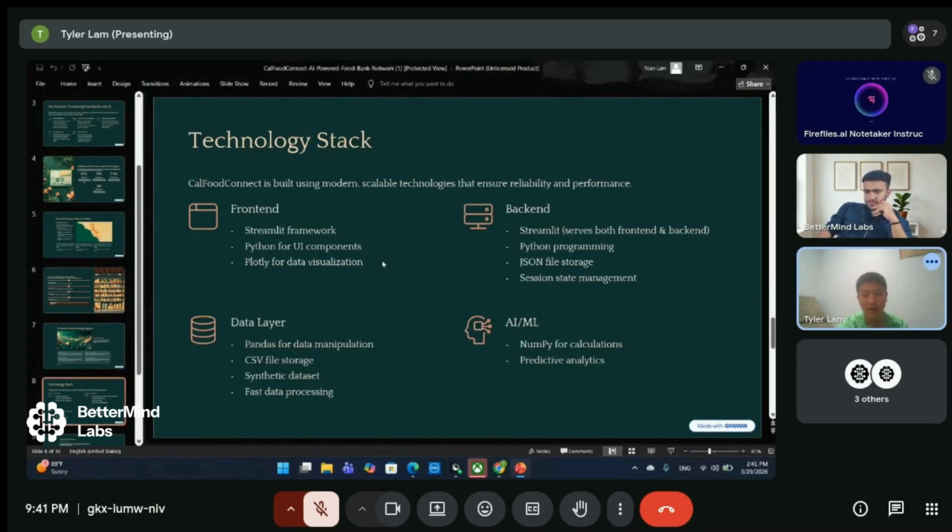And in order to make this, I use Streamlit, Python, and Plotly for the data visualization for the front end. For the backend, I also use Streamlit, Python, and JSON file storage. And for the data layer, I use synthetic data and CSV file storage. I use pandas to manipulate the data. And for the AI and machine learning, I use NumPy and predictive analytics.